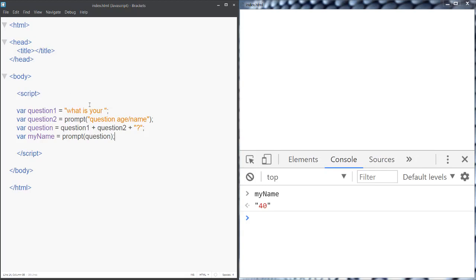So ask a question, ask the person's name coming into your website, and then build a welcome message, an alert welcome message, responding back to the user as they enter in their name coming into your web page. So pause the video, and on the other side, I'm going to show you what the solution to that is.